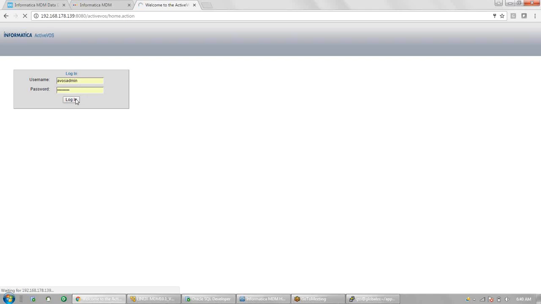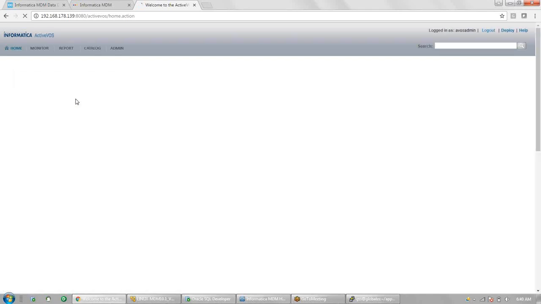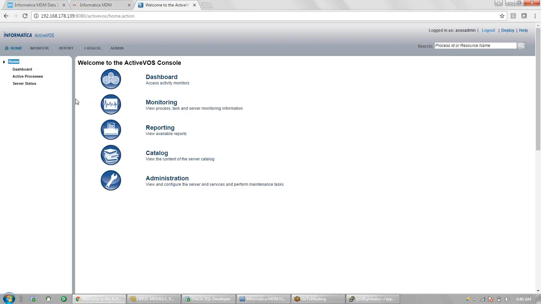Once we log in, it will allow us to log in using that user. Also, once we are logged in, on the top right corner you will see the username which I have entered, KVOS admin. It will reflect that username. Here, you don't have to do much. If you go to the admin, everything is already set up. There is a server status on the left hand side, and if you click on it, it shows that the ActiveOS server is running.